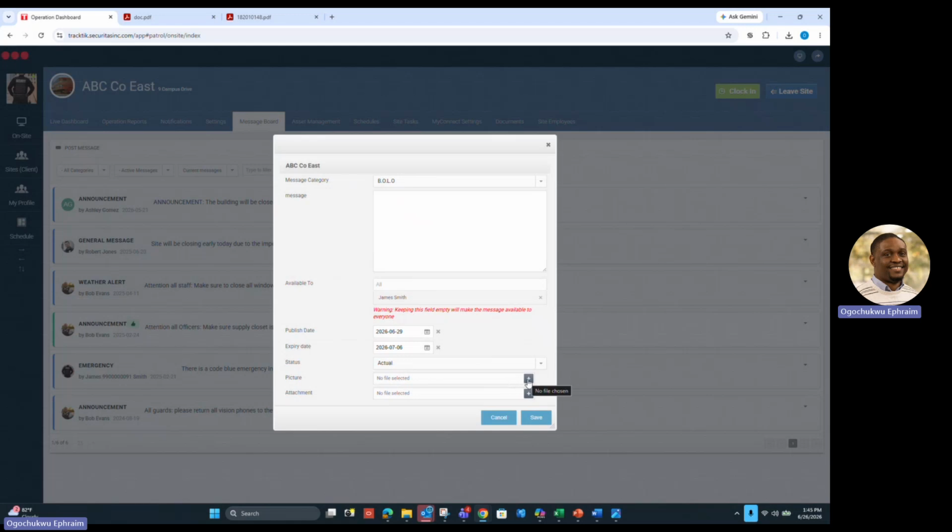If I wanted to attach a picture to the be on the lookout, I can go ahead and click here and it will take me into my device, and then I can attach any picture or photo on my device to it. The same thing too with attachment. I want to attach a document, maybe a court document or a communique that was reached, and then I could go ahead and hit attach. And then once I have all of that added, I can go ahead and hit save, and that message is saved.